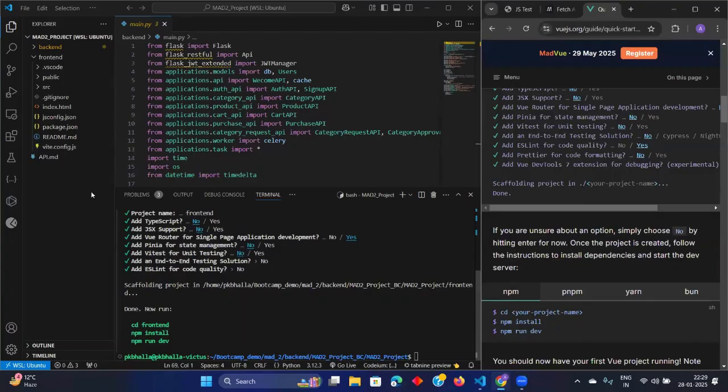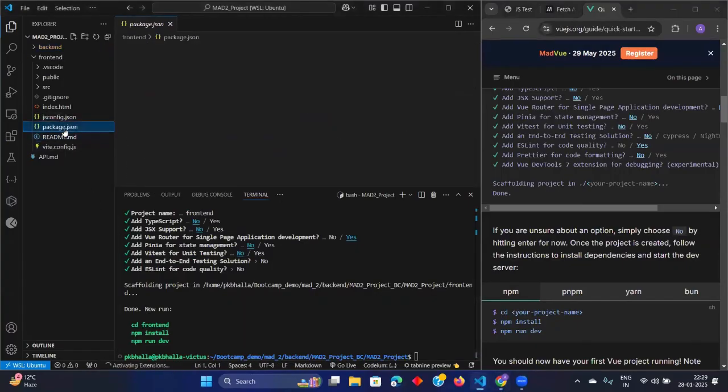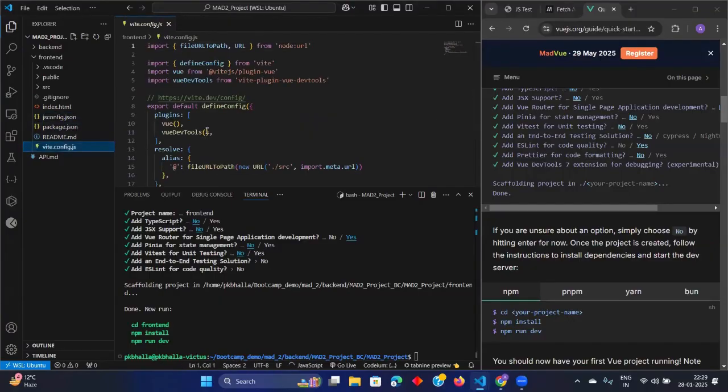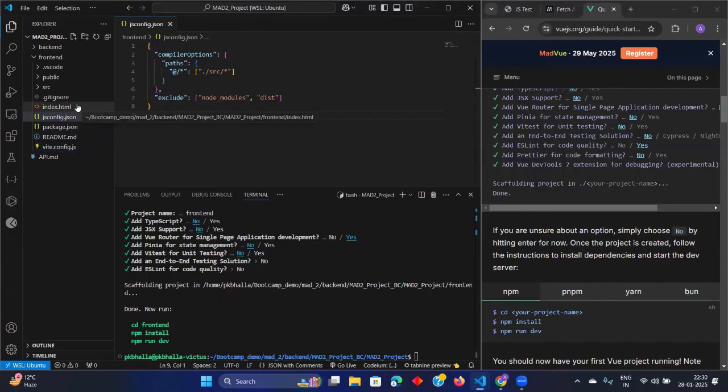And how will it install the node modules? It will install the node modules based on this package.json file, which says what node modules to install, and this json.config file. So it is telling it to exclude node modules or this thing. Okay, then these are JavaScript files and all, which you can ignore for now.